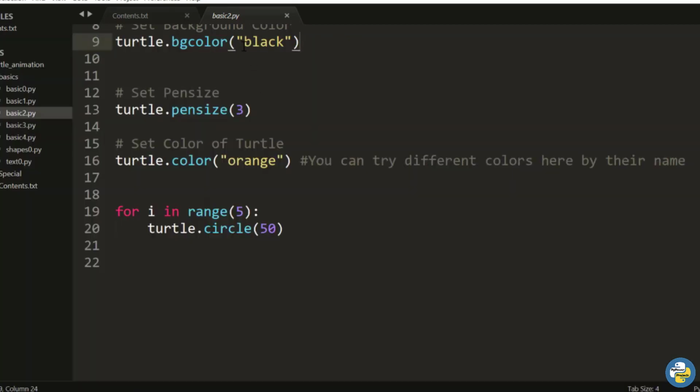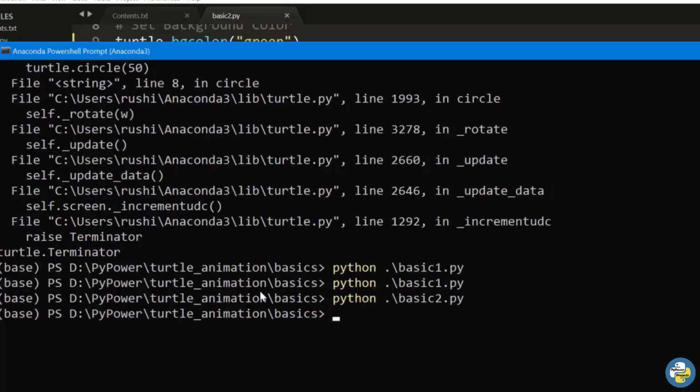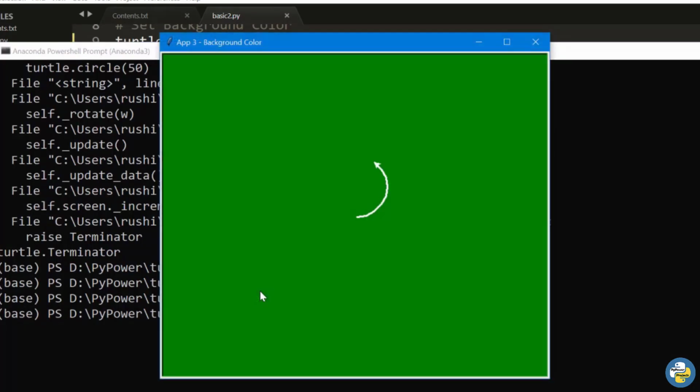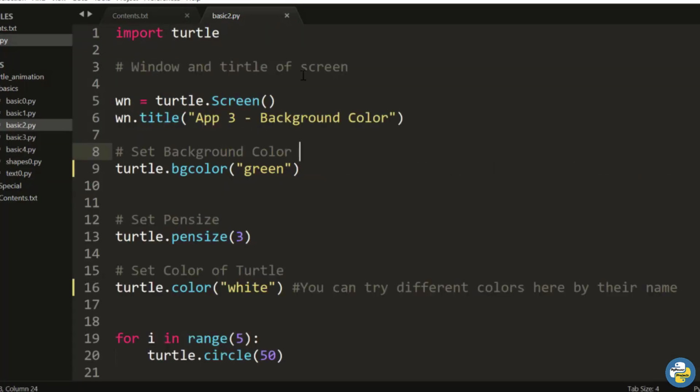Let's make one change. Let's make the background green and this color white and see the output. So my background color is now green and my circle color is now white. So you can change colors like this. I hope you understood this program of background color and turtle color. Okay.